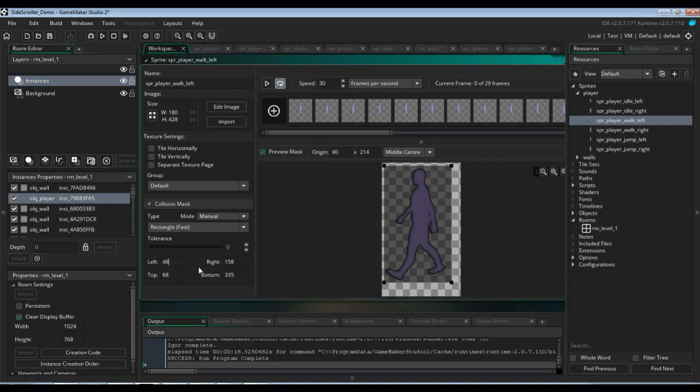So 48, 128, 69, and then our bottom is 335. So our bottom here is 1 pixel deeper into the floor than the others, which would cause us to snag onto the floor. So that's going to be 134, or sorry, 334.